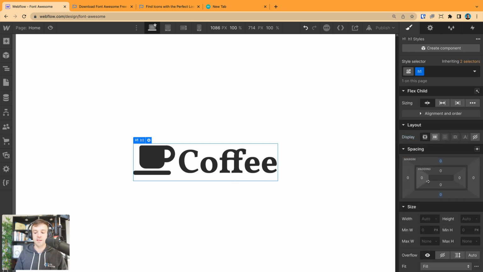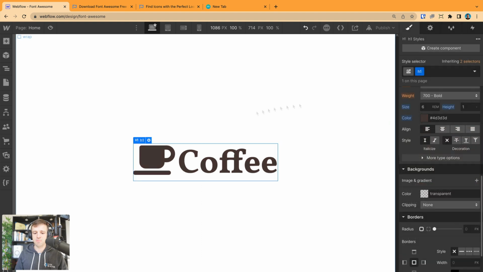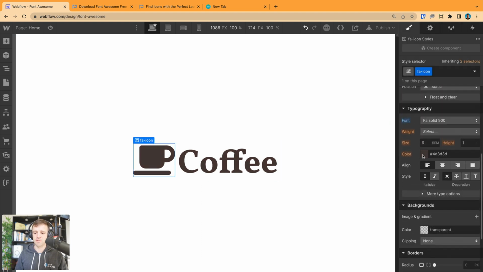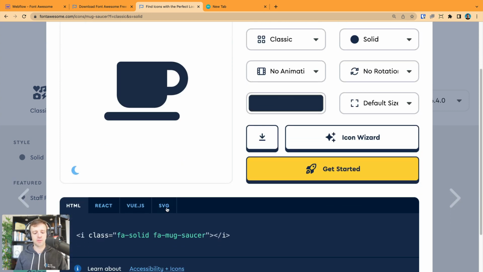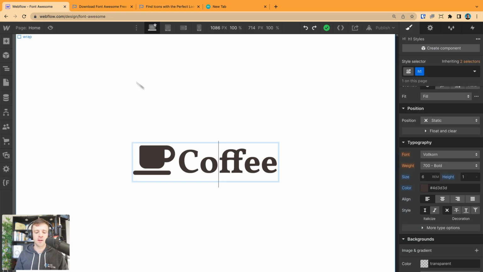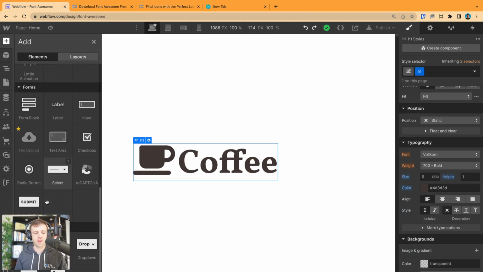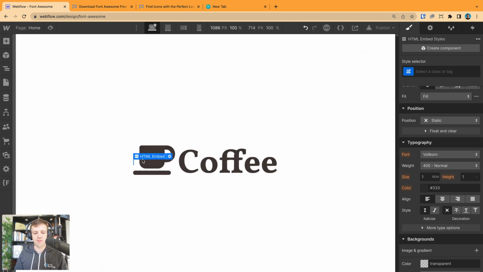Since this is a text glyph, we can come down here to the color and apply a different color and it'll happen to everything. Or since it's a span, you know, we could just style the span as well. If you wanted to use it as an SVG, all you would have to do is come down here and click on the SVG tab and click on it to copy it. Come back to Webflow, and here we'll drop an embed. So we'll just drop it in like that and save and close.